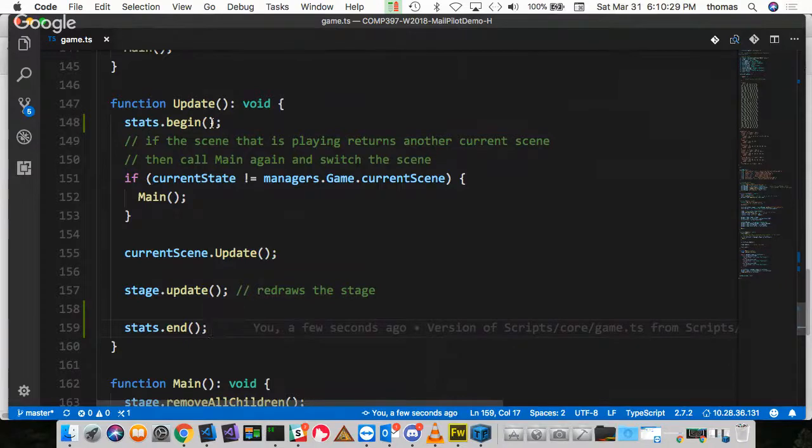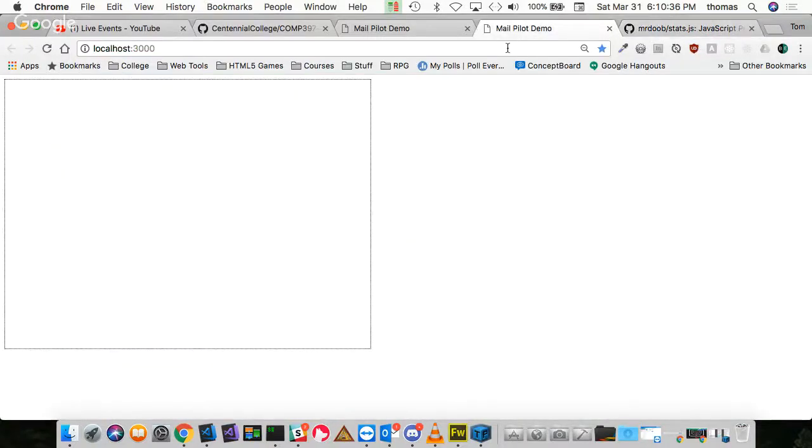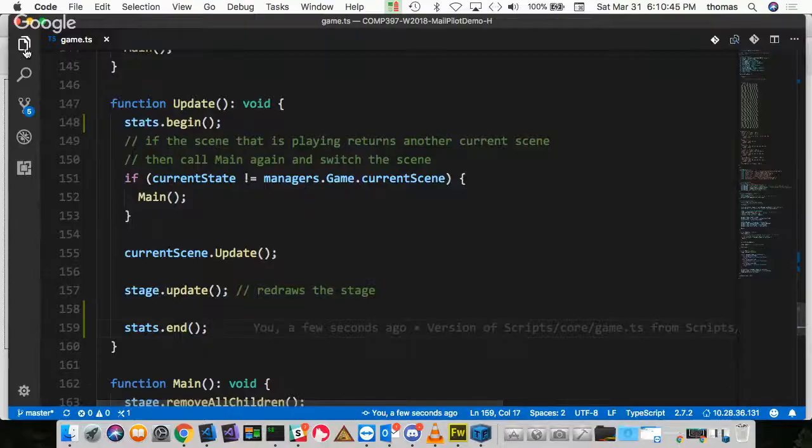Now again, if I wasn't doing this, I could turn it off. But for now, I want to count what my stats are like. So going back, if I did everything properly, which I didn't, why isn't this working? Because I haven't included the library. So I went and added it in.